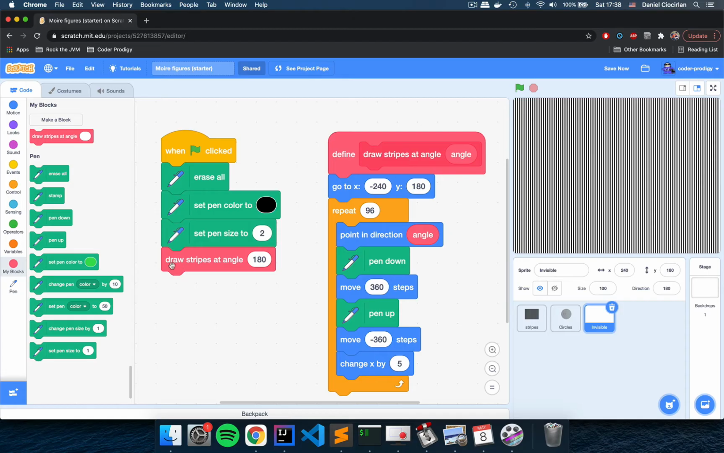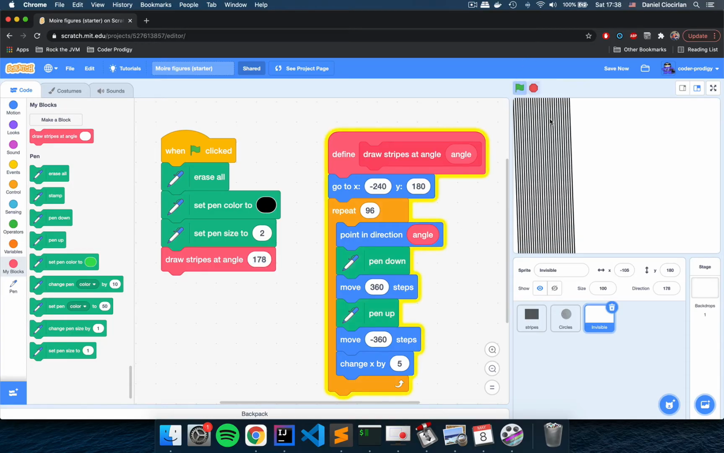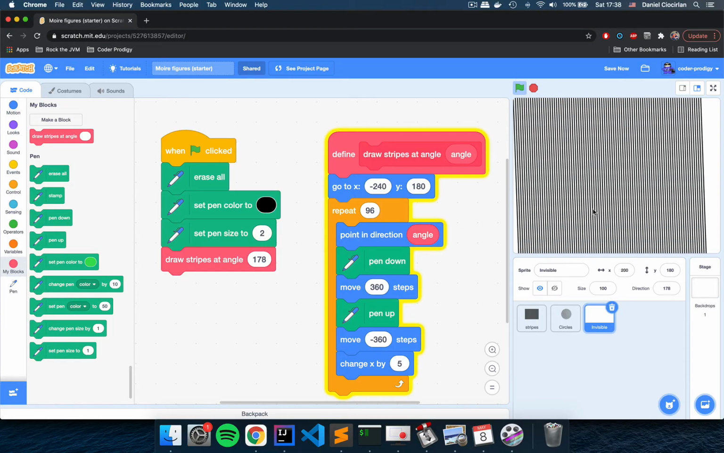And now I can say draw stripes at angle, for example, 178, and 178 will then be passed here and will be replaced for the angle argument. So now if I hit the flag, notice that my stripes now are slightly inclined. All right, cool. Now I want to show you something. So let's keep these on screen.